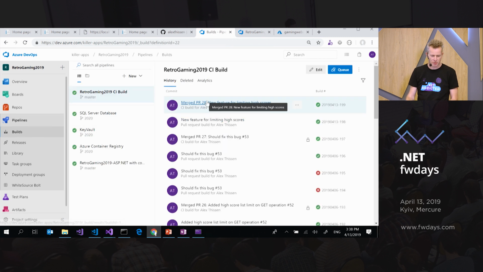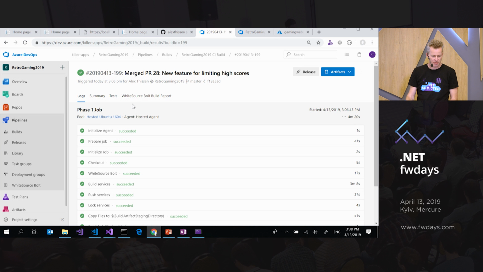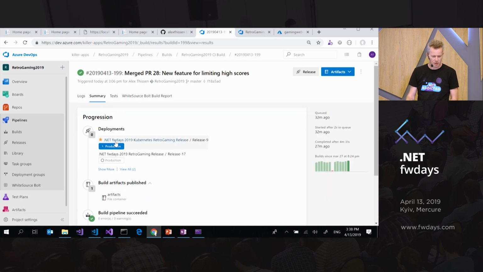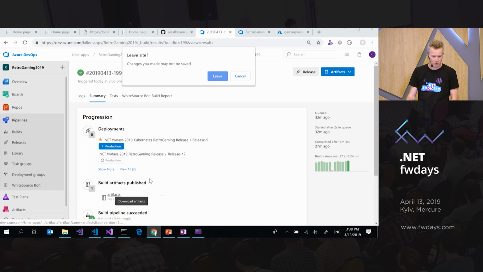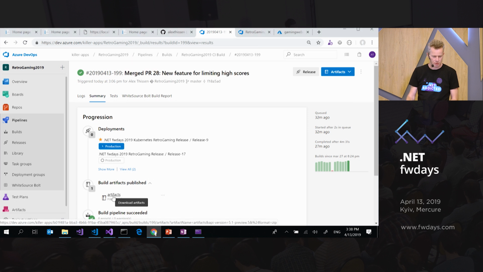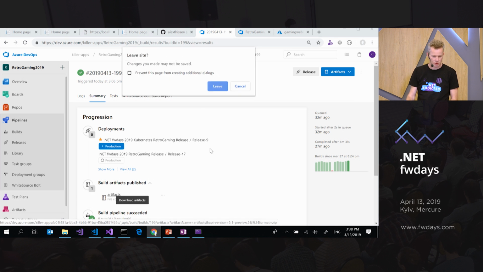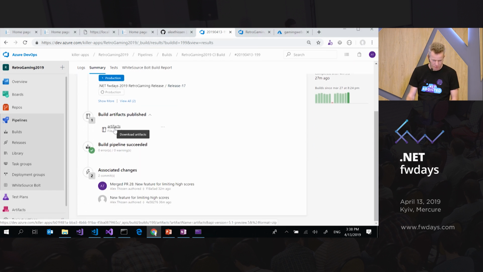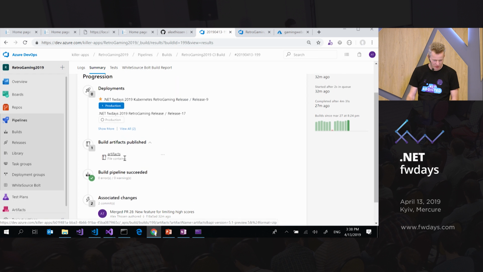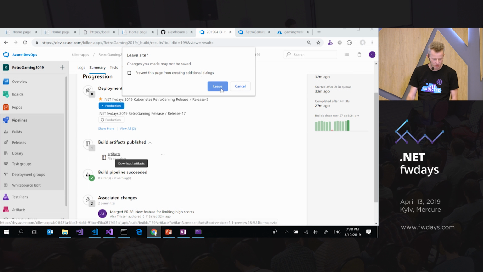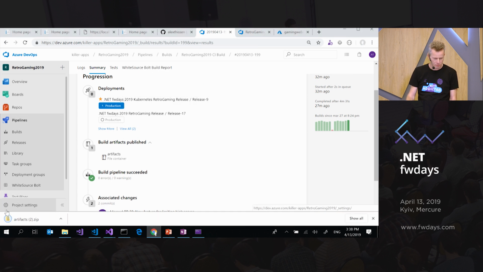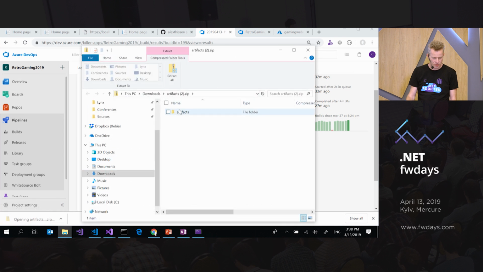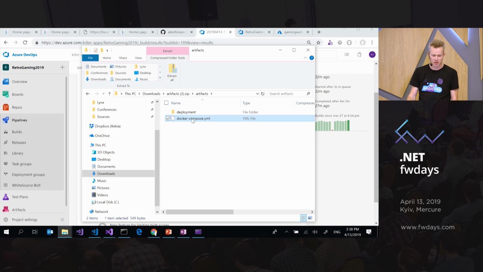So if we go back here and we take this build, we can have the summary here. Here are the artifacts. Yes, I wanted to see it in a different way. Just a second. Because you can inspect them in another way, but I think we need to download it. So inside the artifacts is this Docker Compose file, the one that we used but changed.